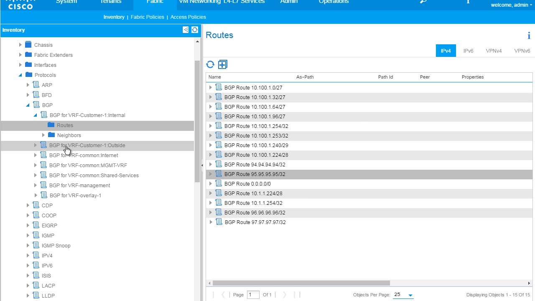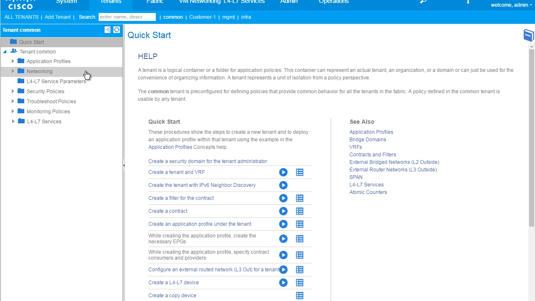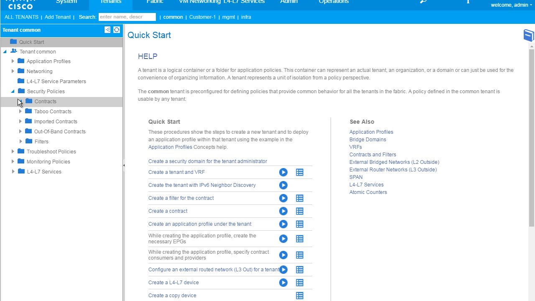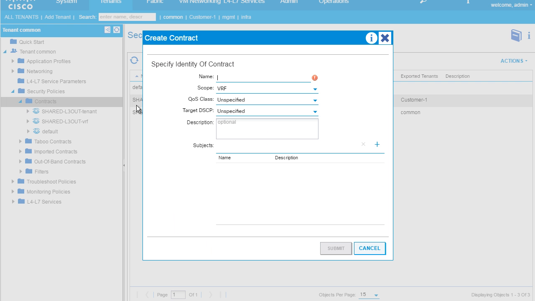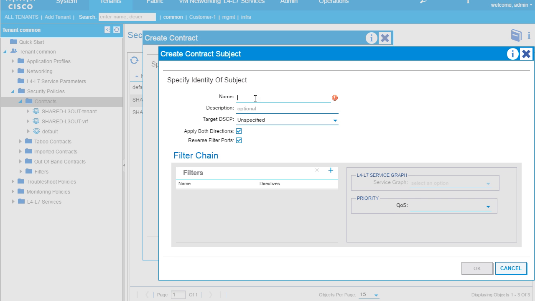What you're not going to see here is connectivity to the DNS shared service, so we need to configure that real quick. We're going to need to create a similar contract in tenant common. Let's go to contract. Let's call it DNS services. This is going to be a global contract. Let's call it DNS services.